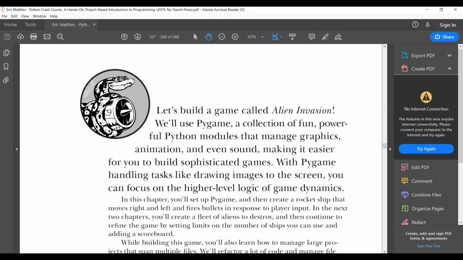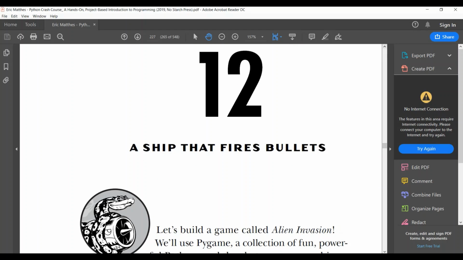For the Alien Invasion game, what we needed was Pygame, which is a collection of Python modules that manage graphics and animation and even sound, making it easier to build sophisticated games, with Pygame handling tasks like drawing images to the screen and the high-level logic of game dynamics. This was the first part of the project, to build a ship that fires bullets.